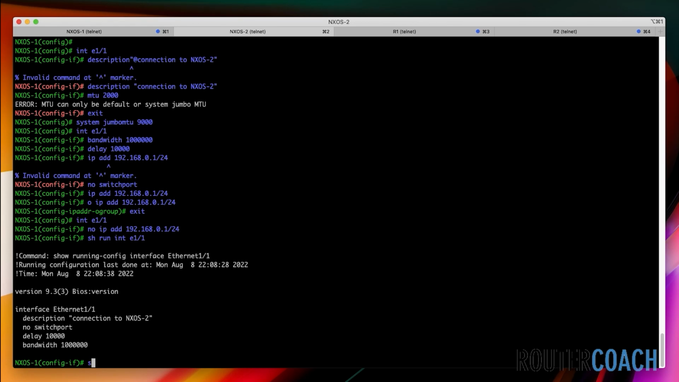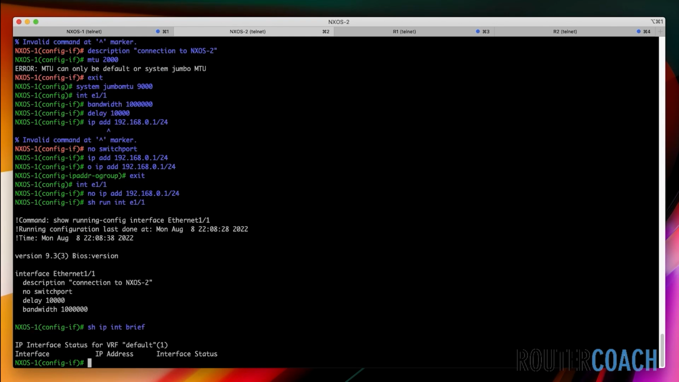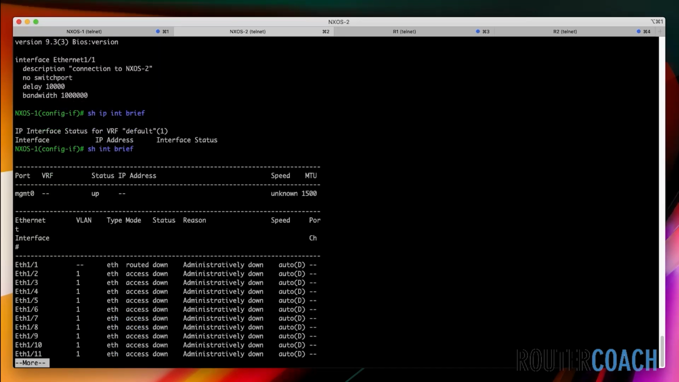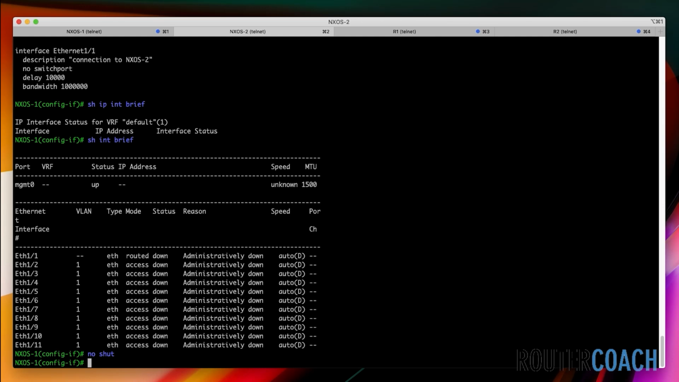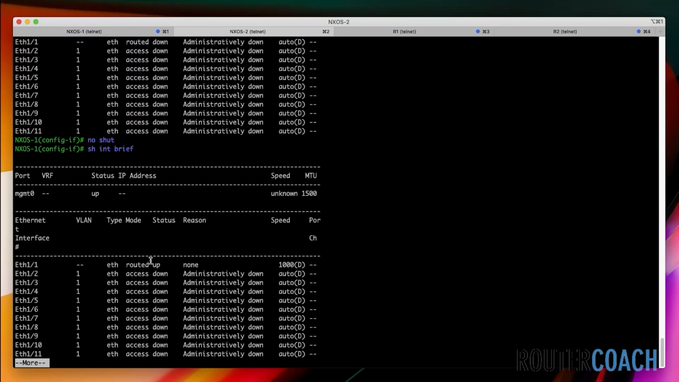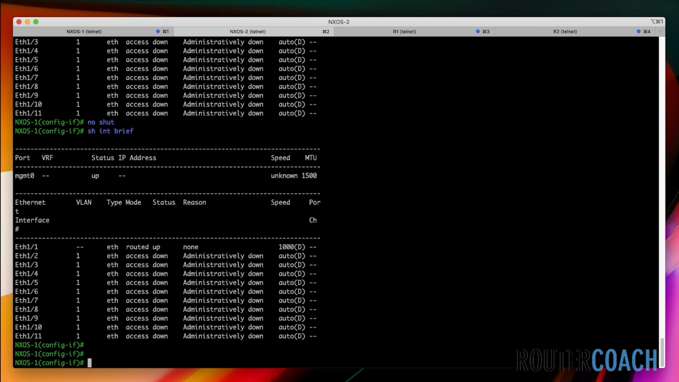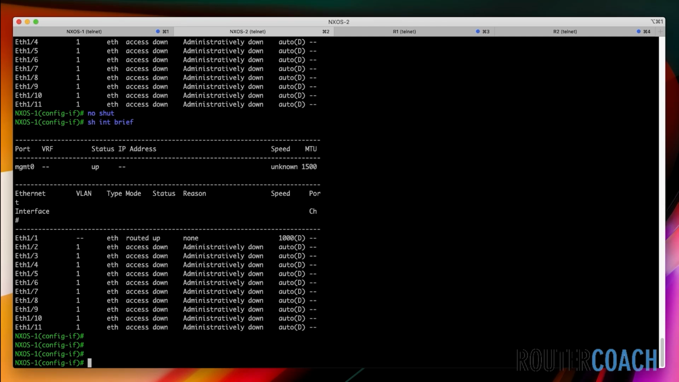Now to bring this interface up, if I say show IP interface brief, we shouldn't see anything actually. No, but if I say show interface brief, when we're looking for E1/1, we can see that it's administratively down. Now to bring that up, we need to run a no shut under that interface. Now we can see that the interface is a routed port and it is up. Okay. Now the reason I've taken off that configuration is because I'm going to make it a sub interface.